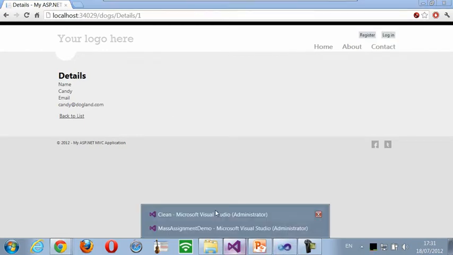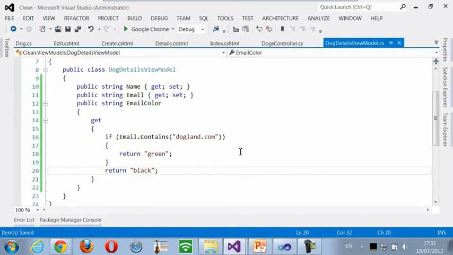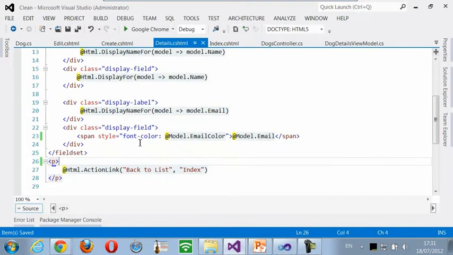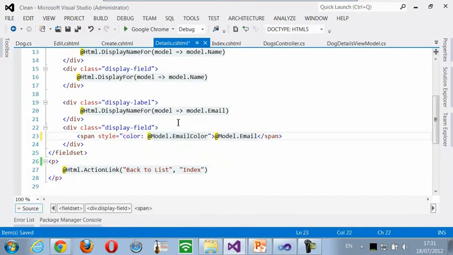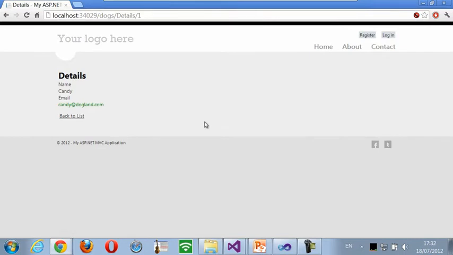Maybe I had some typo. That's what you need unit tests for, I guess. Well, return green. Maybe I had something wrong. Font color. Font color is not a real style sheet element. Yes. Okay. Cool. Now it's green. So we passed the first demo and it works. And this is a view model, and this is why it makes so much sense.